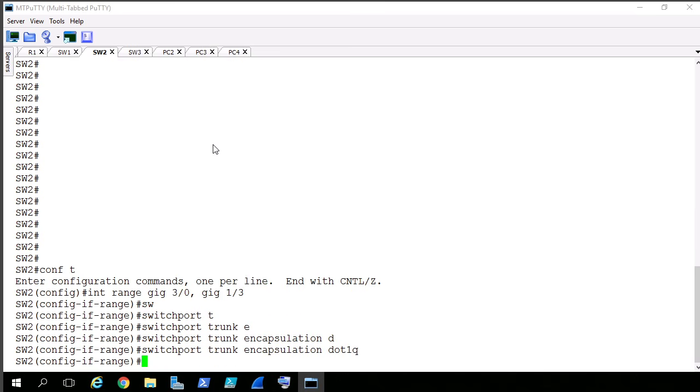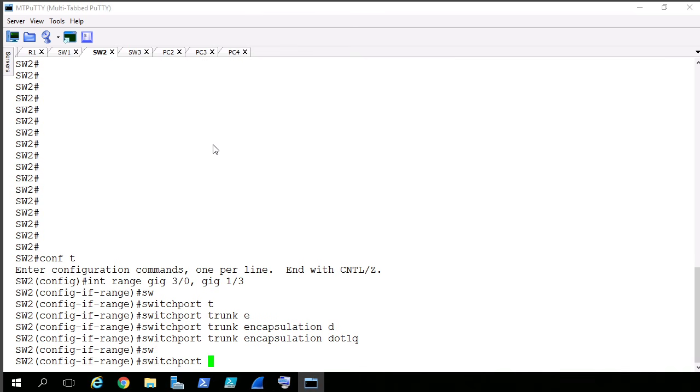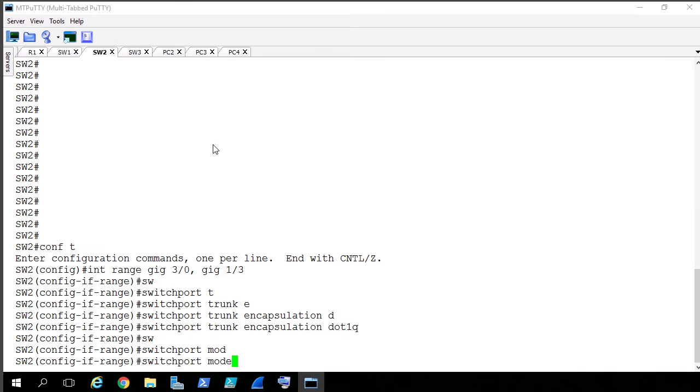Now, a long time ago, there was a Cisco proprietary, well, there still is, but hardly anyone uses it anymore, tagging protocol called ISL, Inter-Switch Link. Because it's so old, the standard is 802.1Q, so we want to use dot1q. So switchport mode trunk.